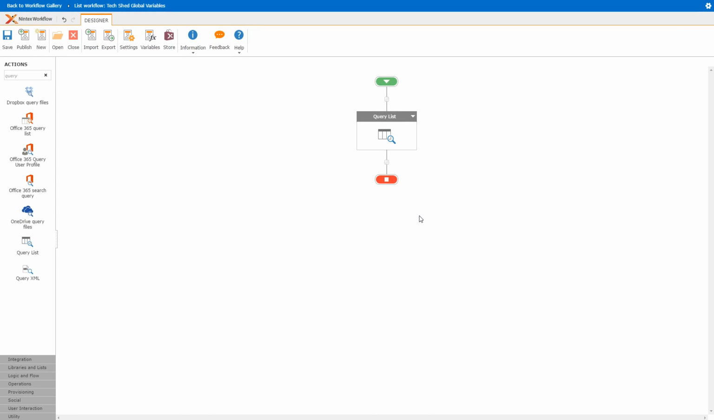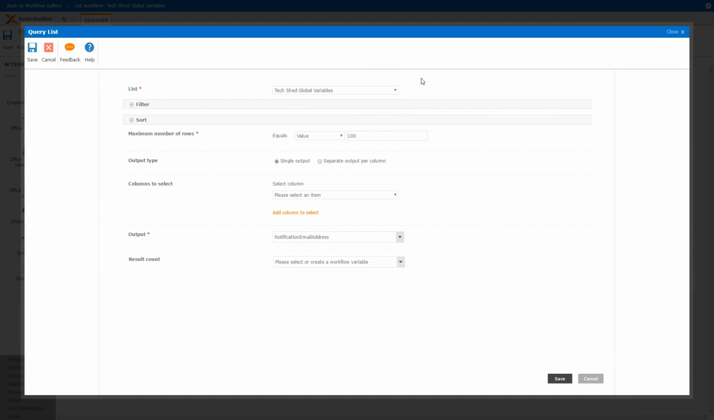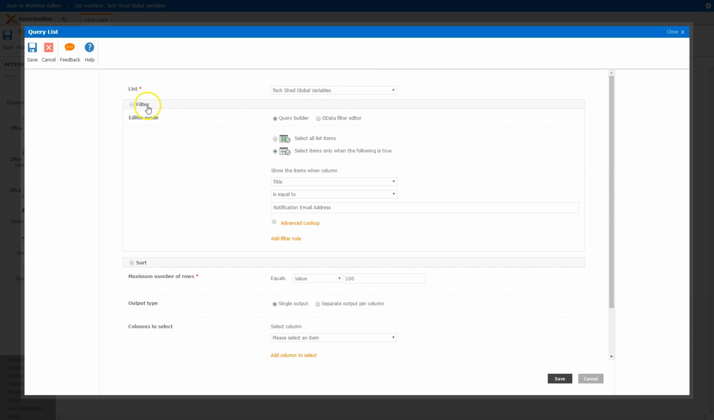Now we have the list created, we can use the query list action in our Nintex workflow to retrieve the required variable. The query list action will retrieve an item from our list called TechShed Global Variables. In this scenario, the filter we apply will retrieve the value for a variable called notification email address. The column to select is the value column that contains the email address in this case.